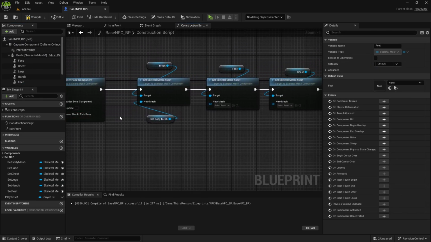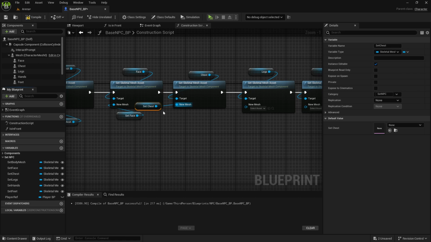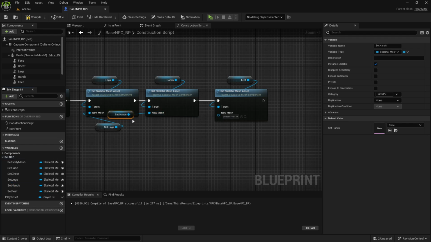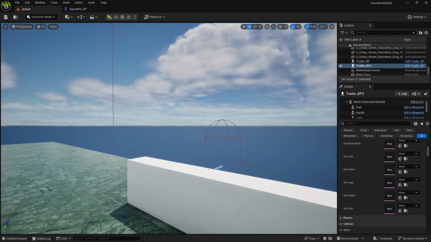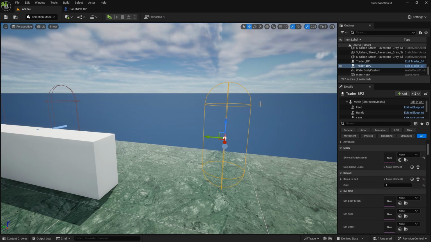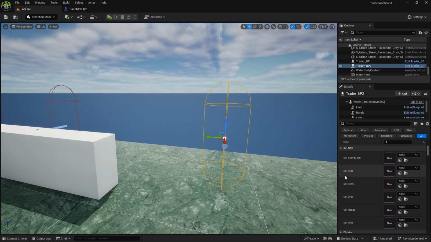Now for the bottom part, we go face, chest, legs, hands, and feet. Compile and save. Now, one change you will see here is that at the moment our NPC disappeared, and that is because the default mesh is being overwritten by these. And we don't necessarily want that for body mesh.